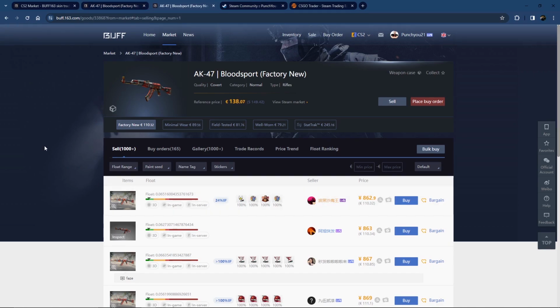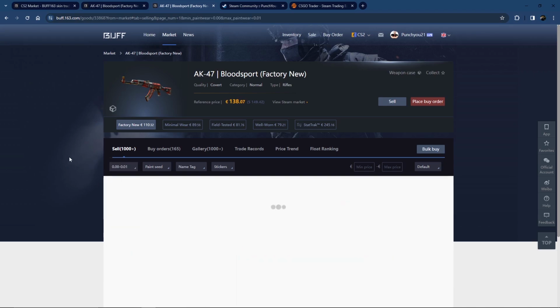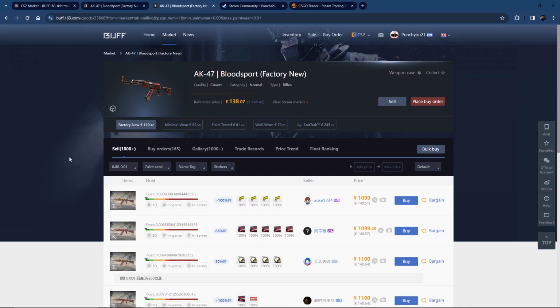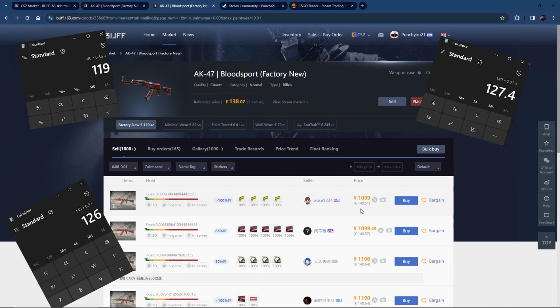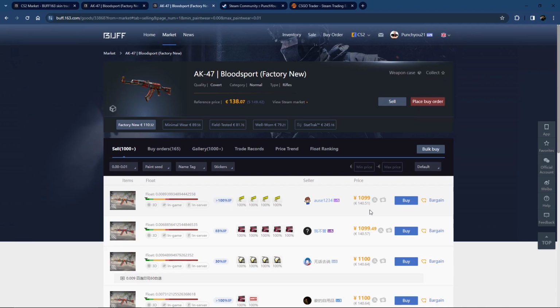Let's also look at a different scenario. Let's say I want to buy the same AK, but I want a super good float on it. I want it to be with the 000. So in that scenario, I can play around with the filters, which is very useful. And then I can see that the cheapest listing goes for around 140 euros. So in this case, whatever offer I'll be making to the seller, again, 90%, 91%, 85%, whatever that may be, it has to revolve around this price.